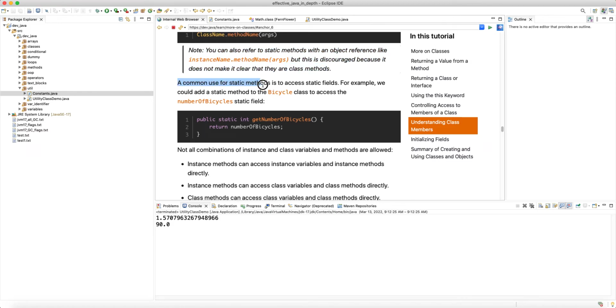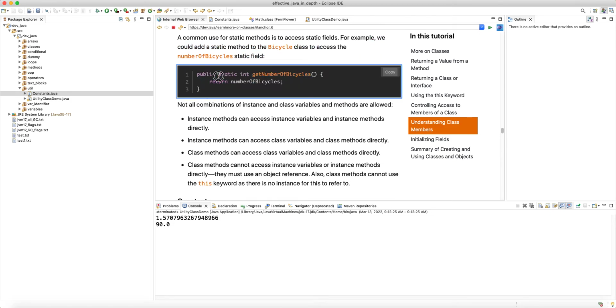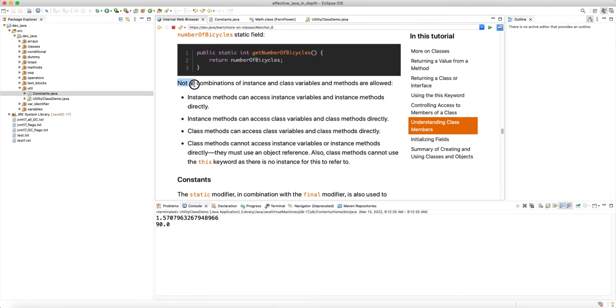A common use for a static method is to access static fields. For example, we could add a static method in the Bicycle class to access the number of bicycles: static getNumberOfBicycles, return numberOfBicycles. Note, not all combinations of instance and class variables and methods are allowed. And we've looked at this before.